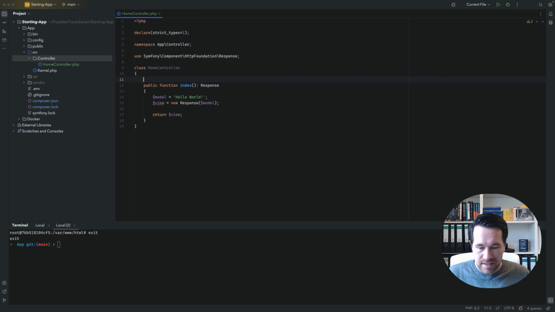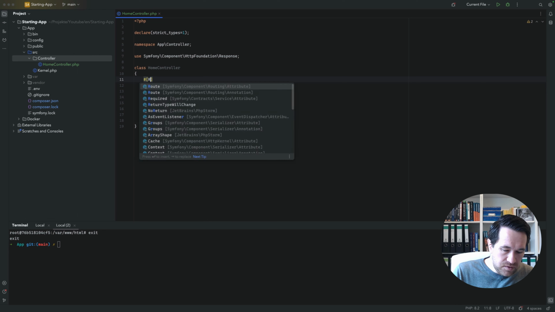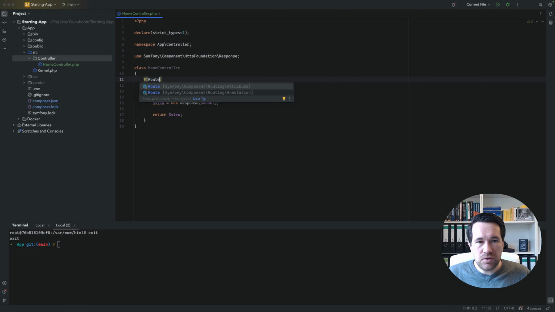So let's start with the route and with the attribute. The attribute starts with this hashtag and then these brackets. I'm not sure how this is called in English. Then we have to type in Route, and you also see two different namespaces, and for sure it's an attribute, so we choose the Symfony component routing attribute.